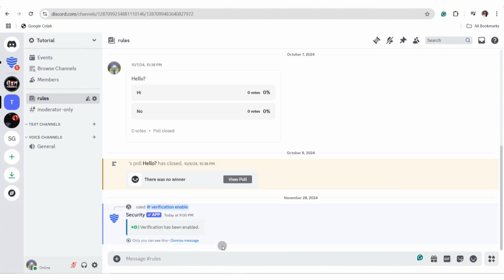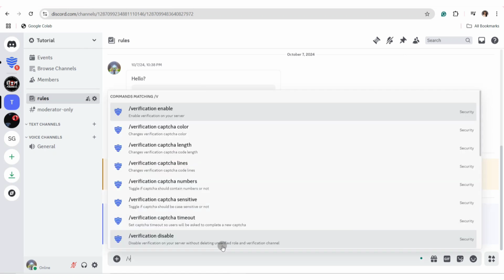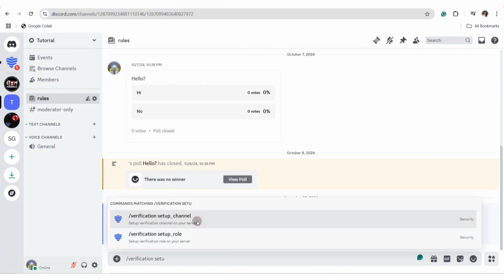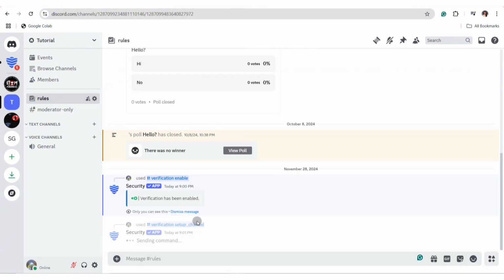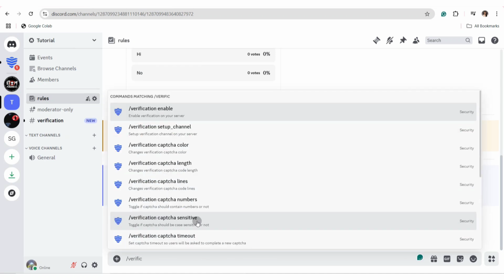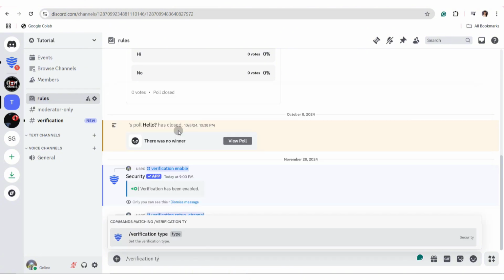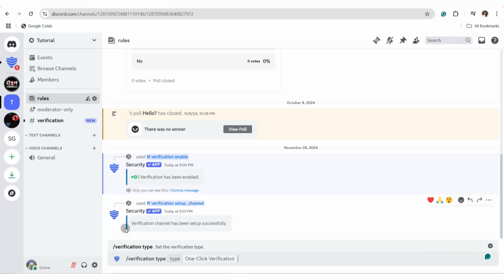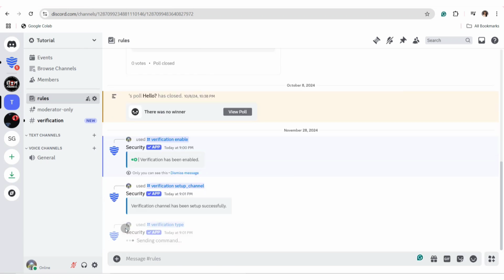After this, go ahead and enter /verification setup_channel to set this channel as your verification channel. You'll need to do this since you'll need to assign this as the channel where you set up verification to. Now after this, go ahead and enter /verification type to set your verification type for this specific channel on your server. Go ahead and select from this three option. Now after that, go ahead and hit on that enter.